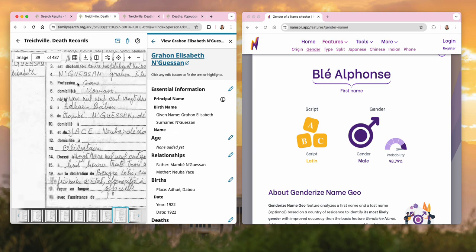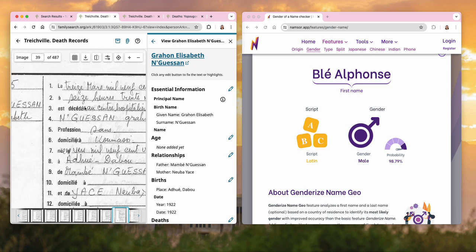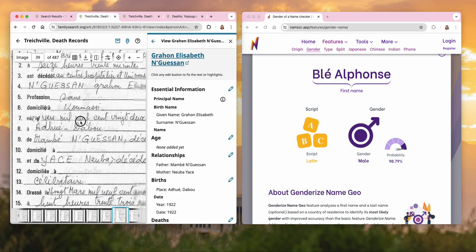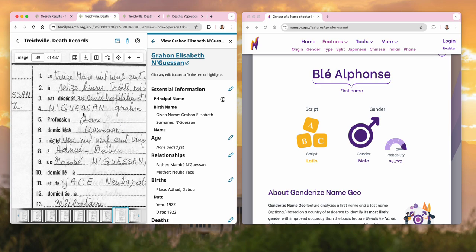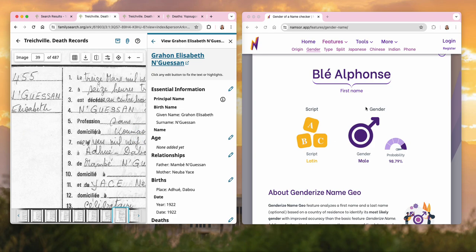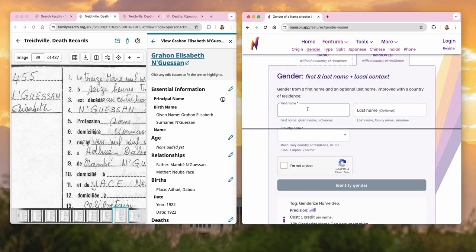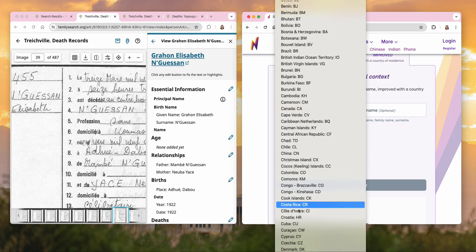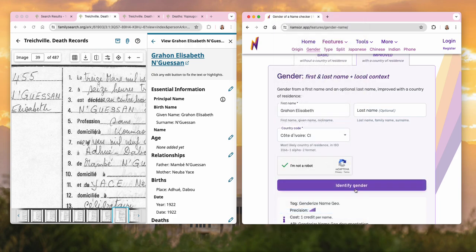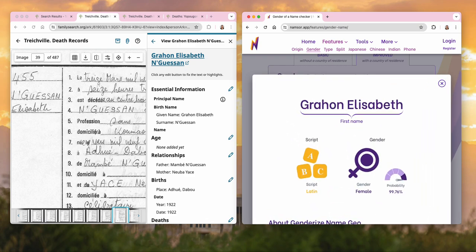this is a really great example, because as I zoom in, you can see that additional E is added in there. So that straight across the board, we know this is a female name, and we can go ahead and do it there. However, if you want to be sure and just double check, you can come back over to this. We'll put her name in. Cote d'Ivoire. 99.76 probability it's female. So there you go. That is the best tool you can use.